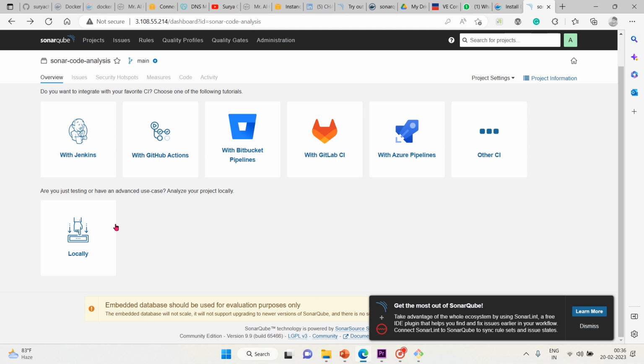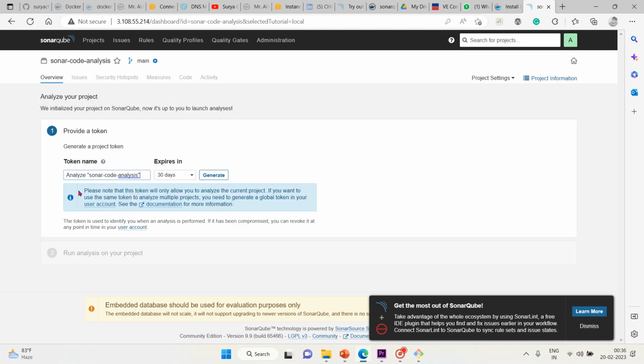So I will analyze our project locally. Let me click on locally. I'm not making this a part of any continuous integration because we just want to explore this first. It's saying analyze your project. We initialized your project on SonarQube. Now it's up to you to launch analysis. Before that we have to generate a token, which can be used to integrate SonarQube with the pipelines.